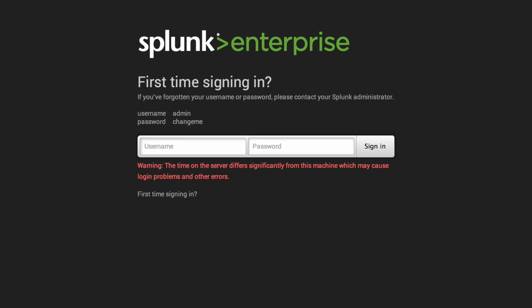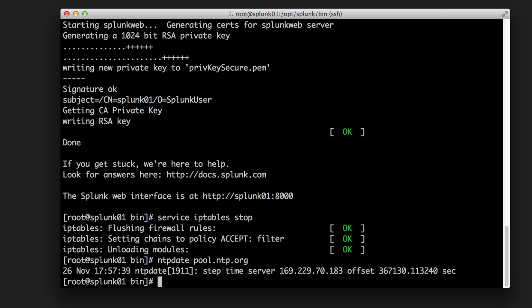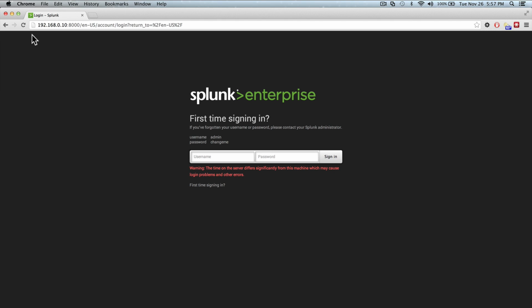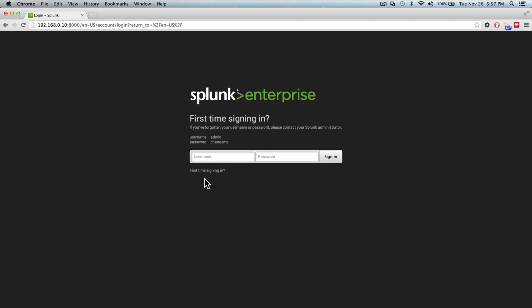But we're not totally out of the woods yet. You'll notice a red warning message saying the time on the server differs significantly from the machine. And that's true, but that's why we installed NTP during the virtual machine series that I created. So all we're gonna type in is ntpdate, and then we're gonna go to pool.ntp.org. Nice, it just synced my virtual machine time with the real correct time. So now if I go back to the browser and I hit refresh one last time, you'll notice that that error message is now gone.